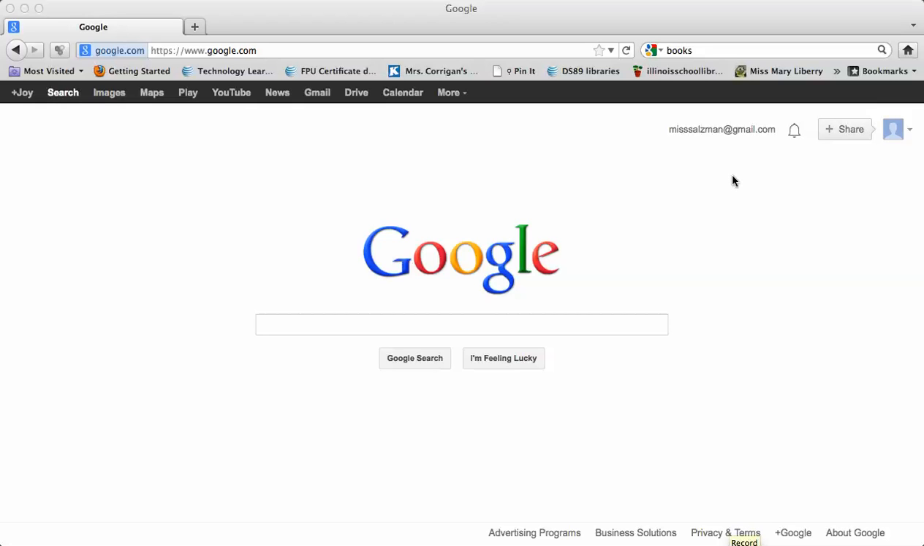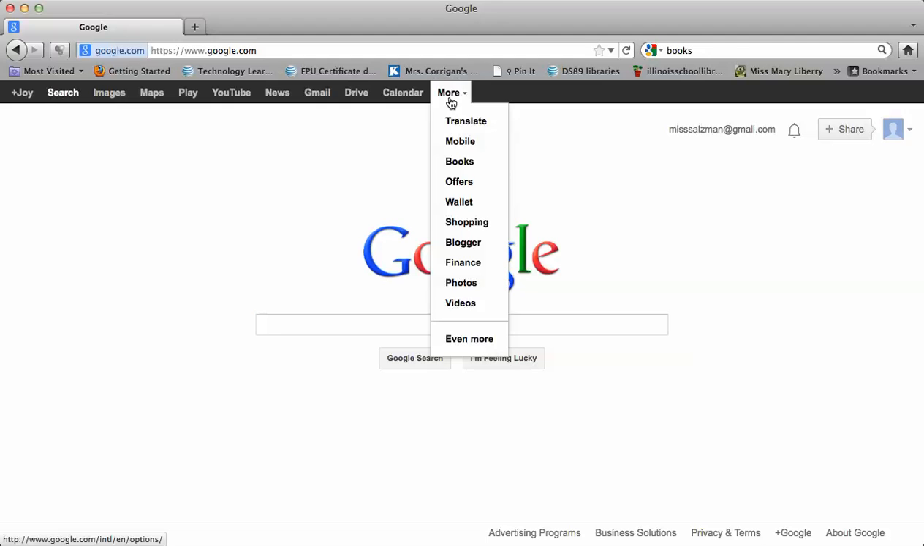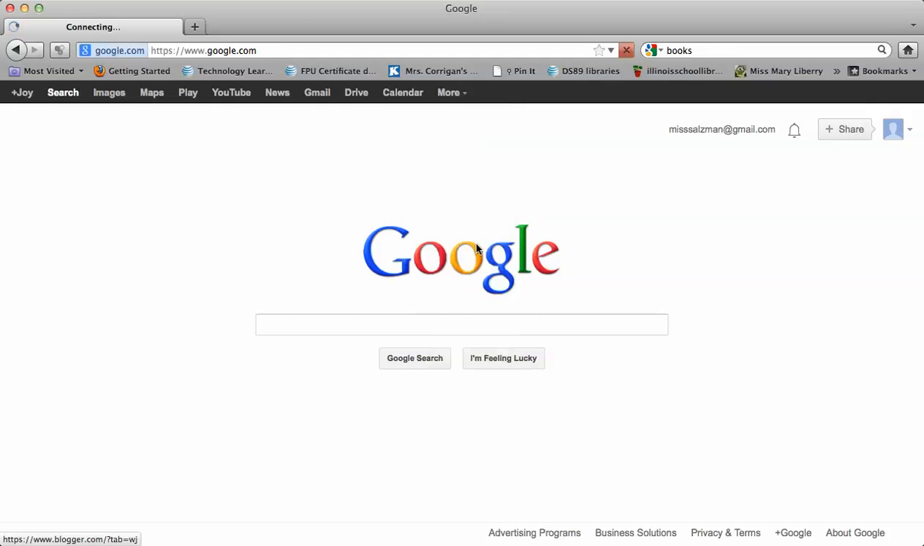Hello, today we're going to learn how to do a blog post on Google Blogger. So here I am on the Google page. You see I've already logged in. So I come up to this toolbar and click on More and go down to Blogger.